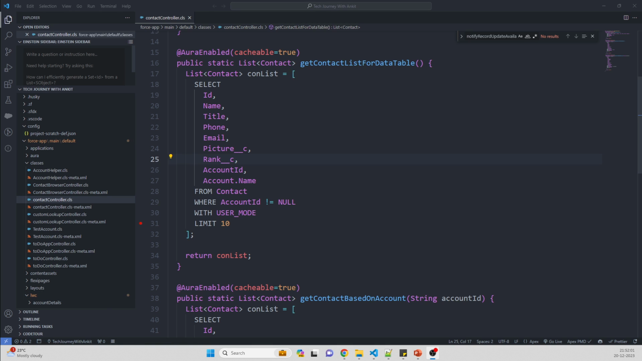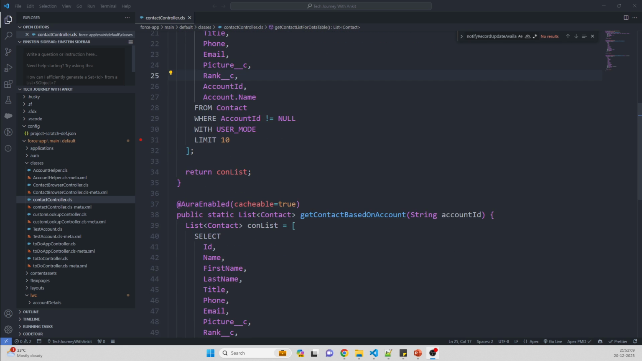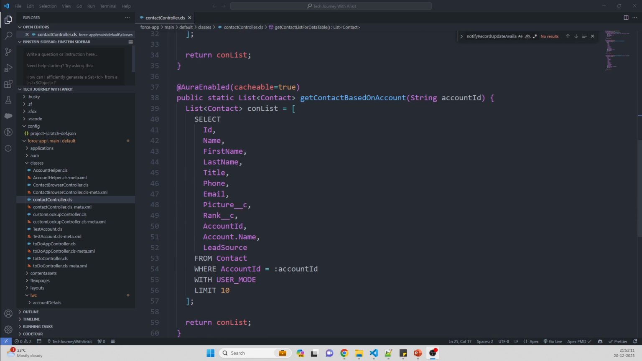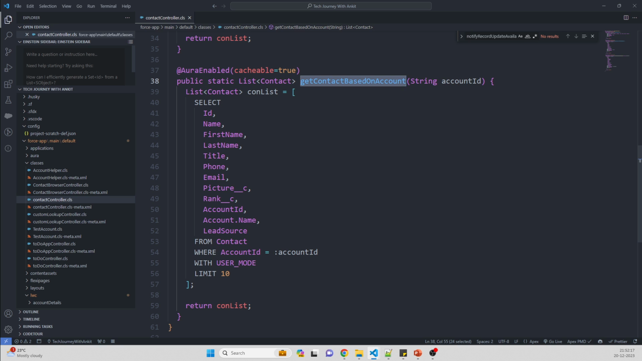So in my org, I do have one class which is named the ContactController, and in that class I have already written one method, that is getContactBasedOnAccount. This method is @AuraEnabled with the value specified as cacheable equal to true, and this method is accepting one parameter, that is the account ID.